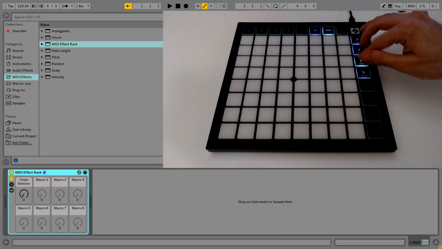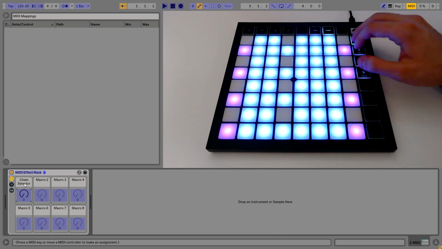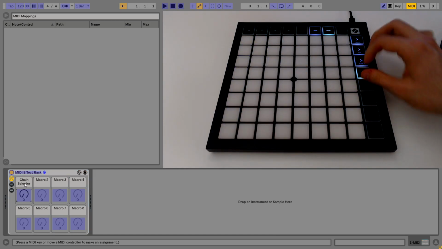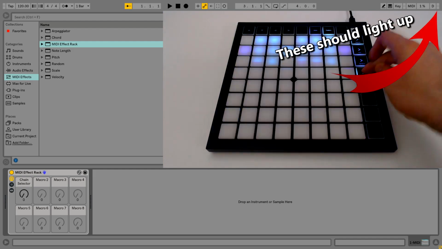If we consider live mode and the custom modes, the right hand side is reserved for switching between the different custom modes which you can upload using the Novation Components tab. So in this scenario, they don't even send out any kind of MIDI input signal that we could potentially try and map to the chain selector. However, in programmer mode is where things start to get a little bit interesting.